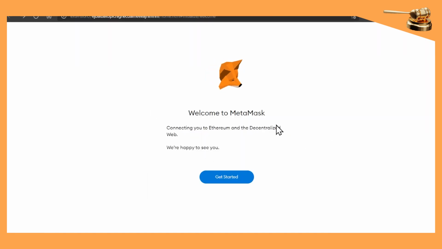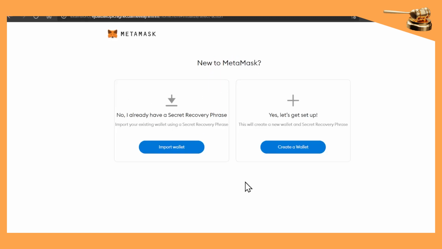It says, welcome to MetaMask, connecting you to the Ethereum and decentralized web. We are happy to see you. I do like this little fox animation, it follows your mouse everywhere you go. I think that's pretty dope. All right, moving on here.